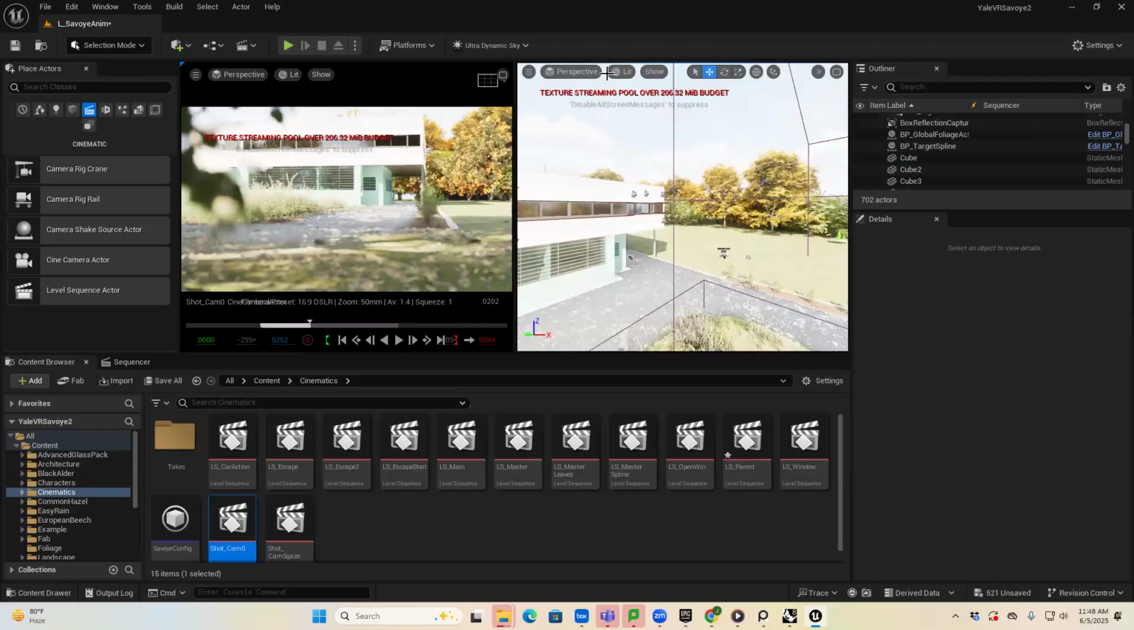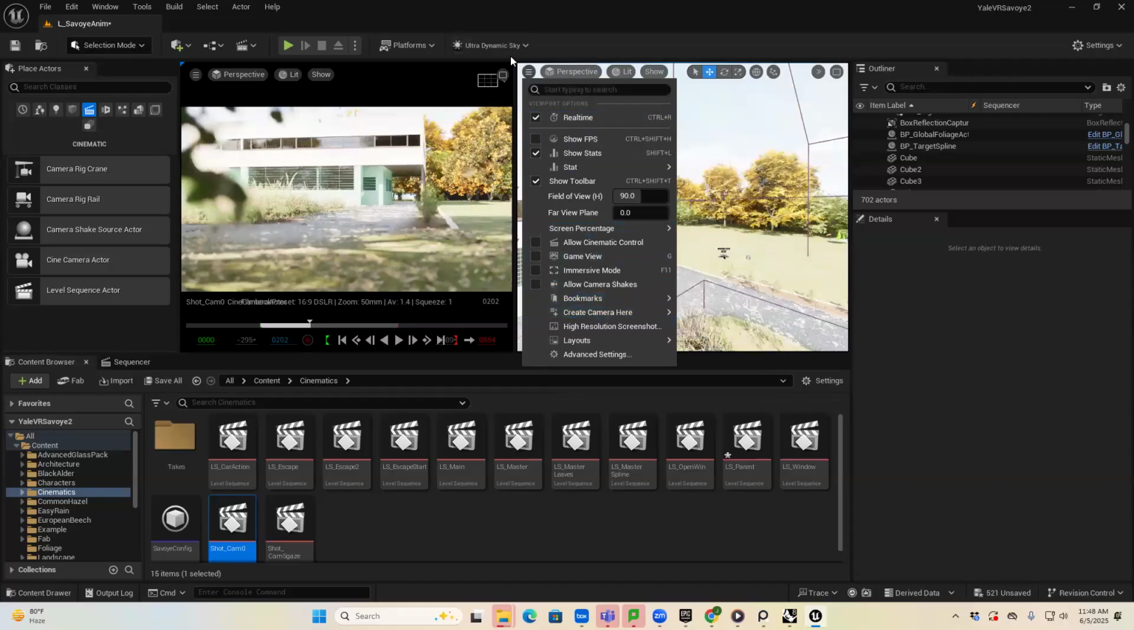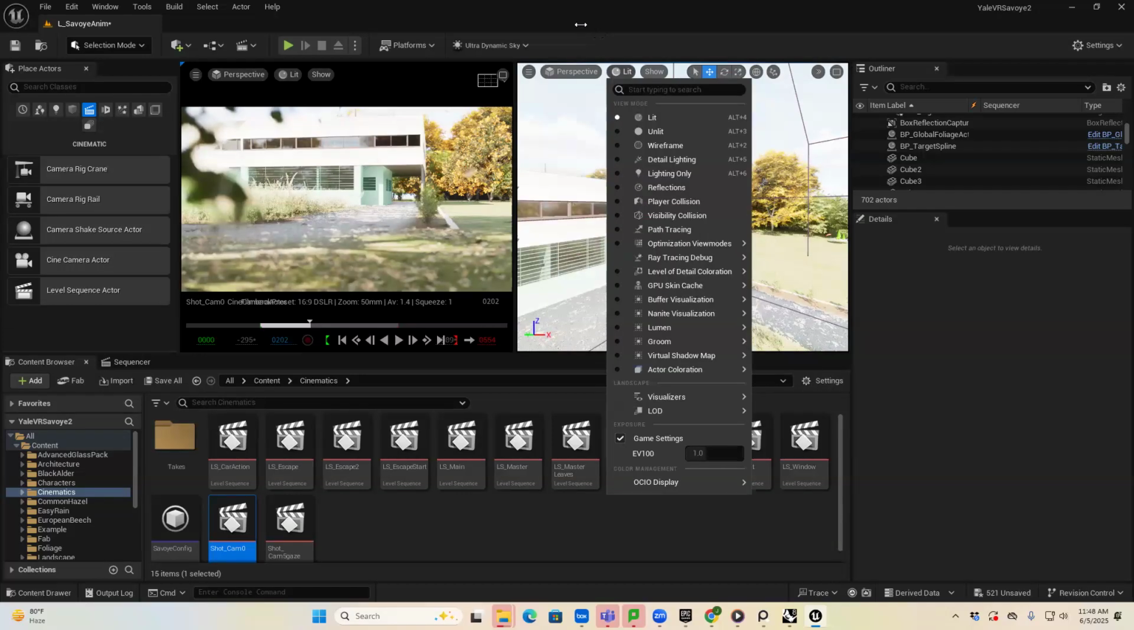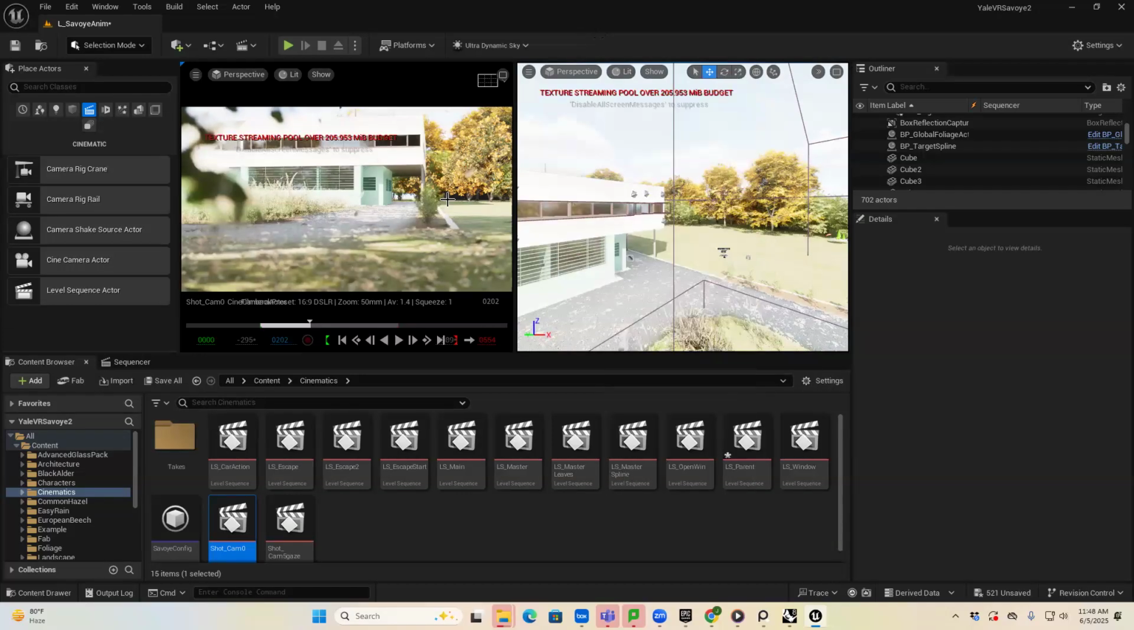I just clicked on this. Basically, if you click on this drop down arrow, wherever you are, you can create a camera. So it says create camera here. See? And then I would always use a cine camera actor because that has more control. But I think the basic camera actor will also have the look at functionality. So you can track a character moving, or you can track an object while the camera is moving.